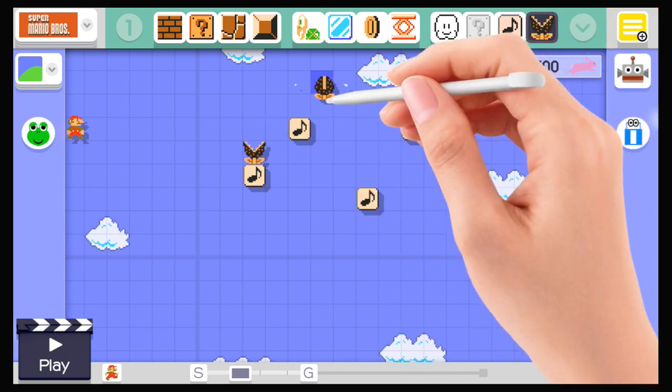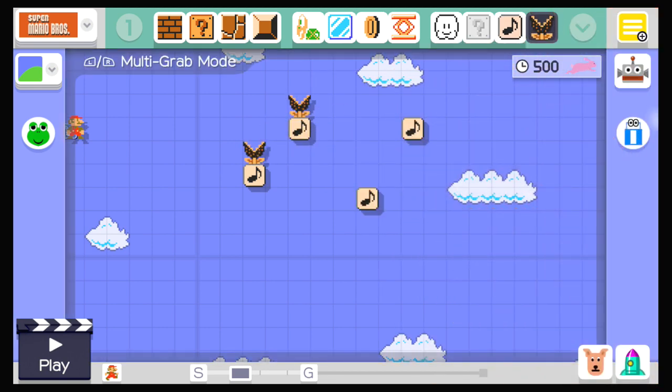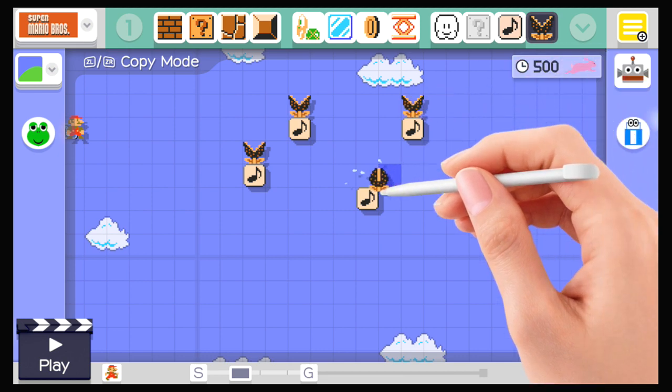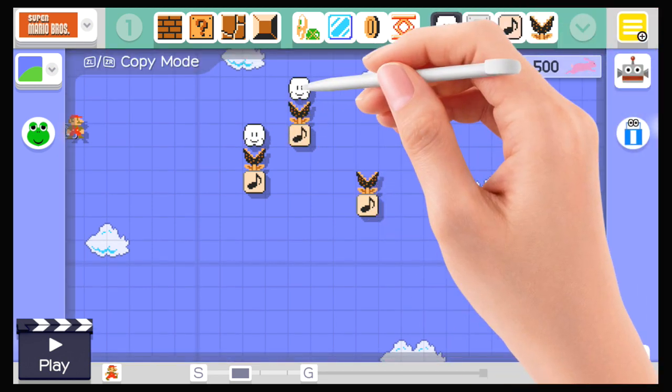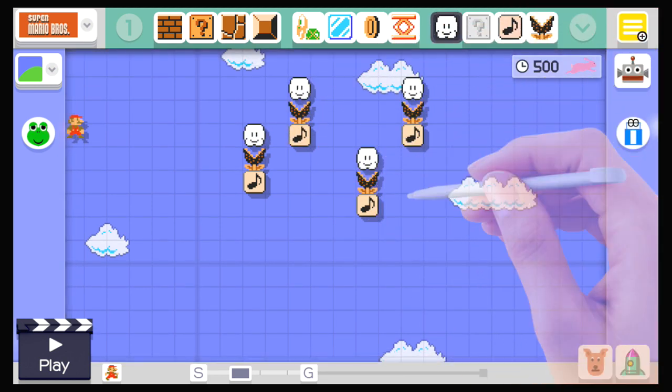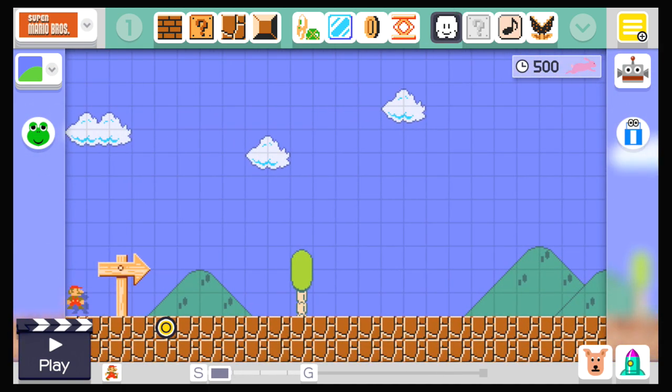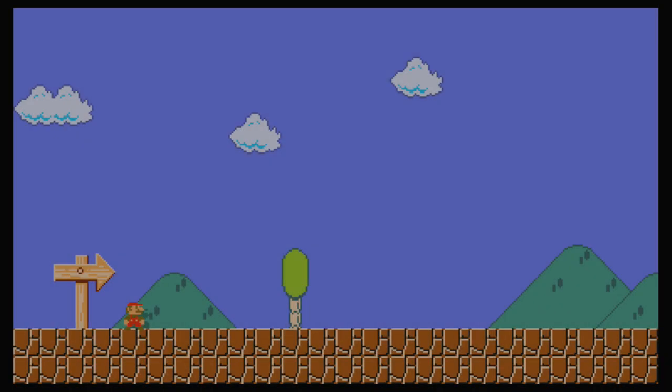We'll place the chompers on the notes. Then we'll place clouds. And as you see, you can't see them, but they will still play.